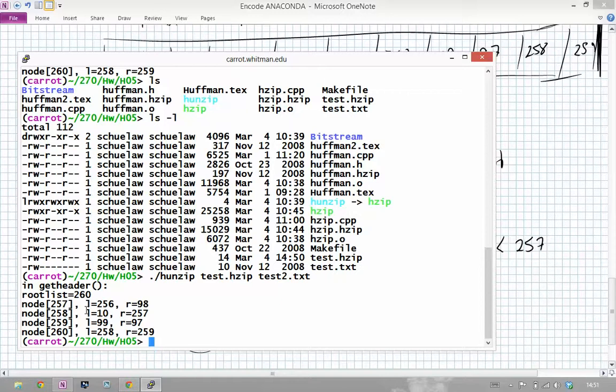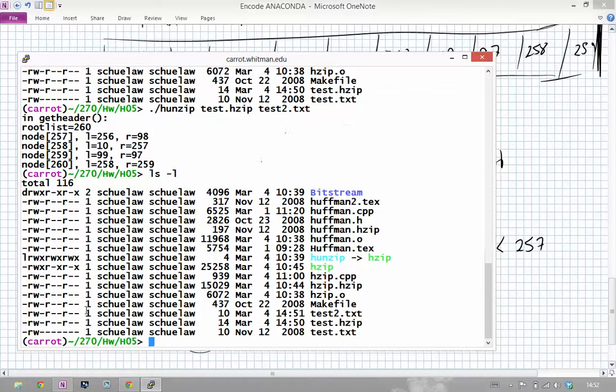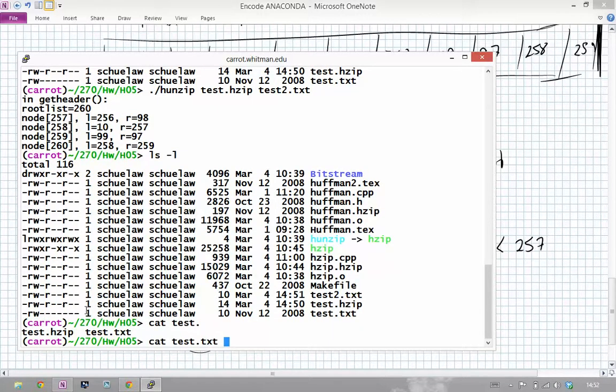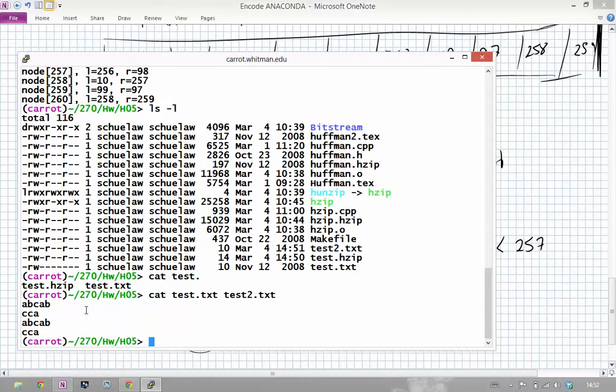So now, again, more debugging information. Get header is sort of telling me what it read from the file, from the header. And then if I do a listing, I see that test2 is now being created. And thankfully, it's the same size as test.txt. That's a good thing. But I'm not really fully convinced until I see the contents. And they're identical.